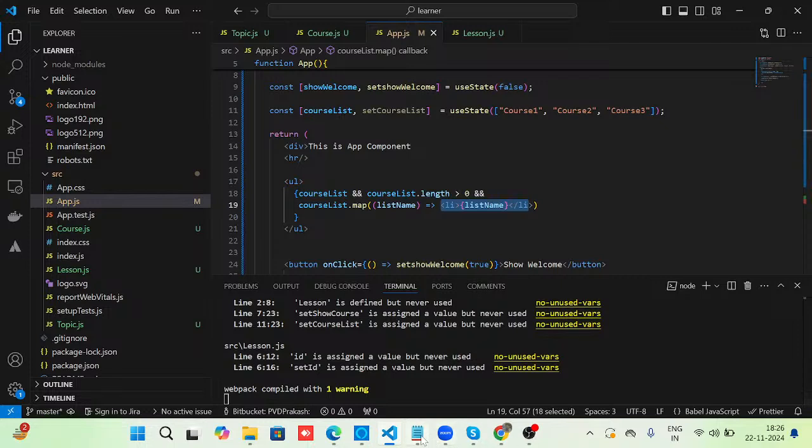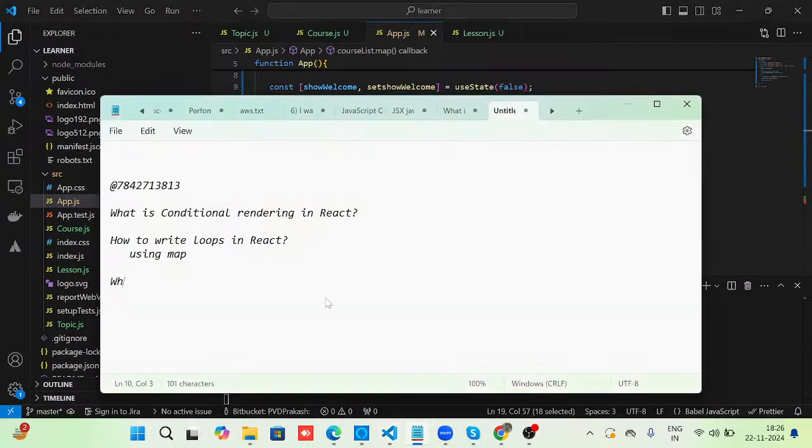There is a concept called the key in React. So what is the key? I will explain. There are three important questions: what is the key, and why is it used? I will explain this concept after the virtual DOM concept.